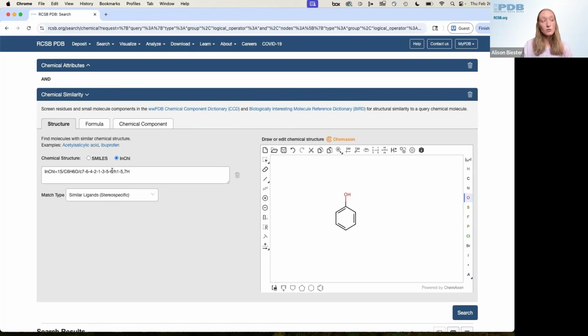In this case, either descriptor format is appropriate, but there may be some cases where you prefer one descriptor type over the other. For instance, when I'm performing searches for a component that contains a metal, I favor a SMILES format descriptor because the InChI format descriptor doesn't encode information for metal coordination bonds. In this case, either descriptor format could be appropriate.